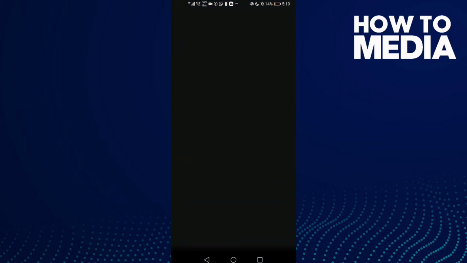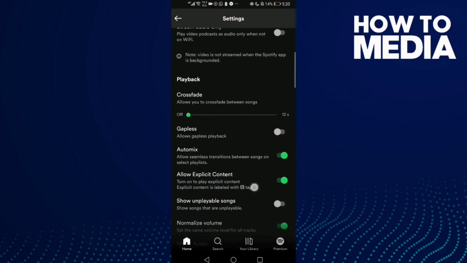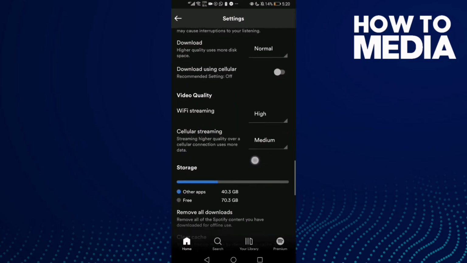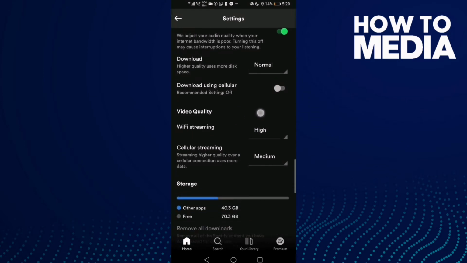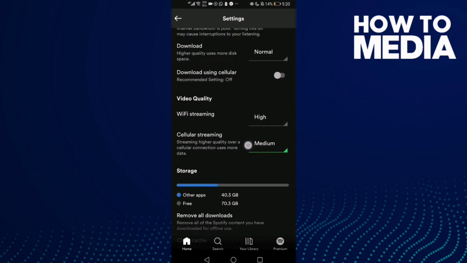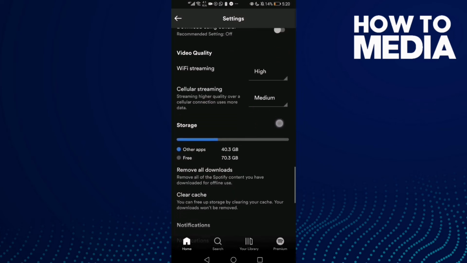First go to Spotify and then click here to go to settings, of course, and now go down. You need to find this category, video quality, and then you will find this one here, cellular streaming. Just click on it and pick anything you want, like low, medium, high, or very high. And as you see, that's how to set cellular streaming on Spotify.